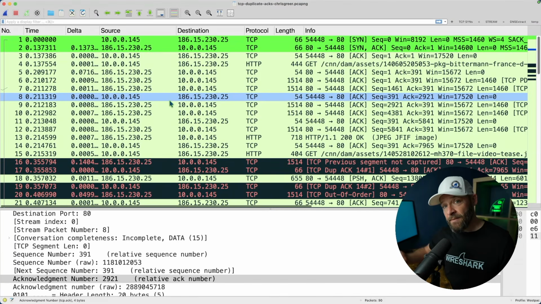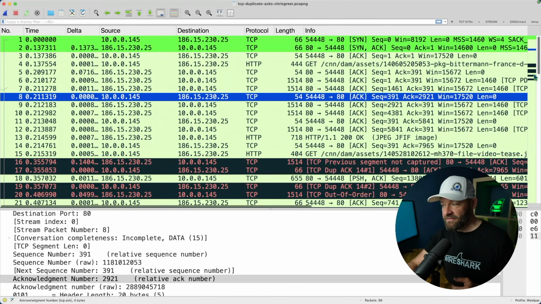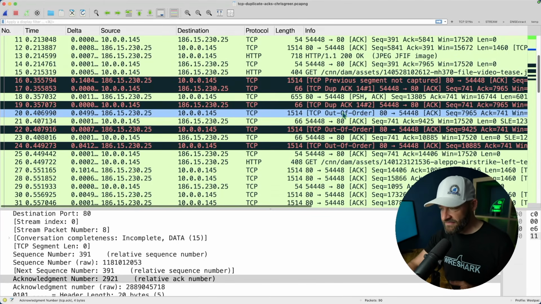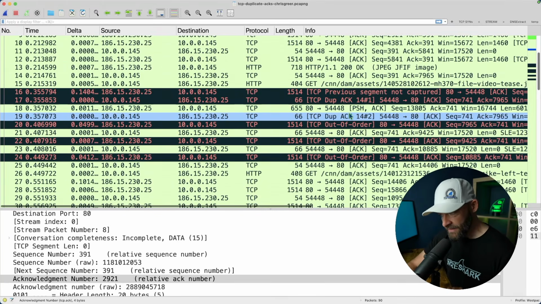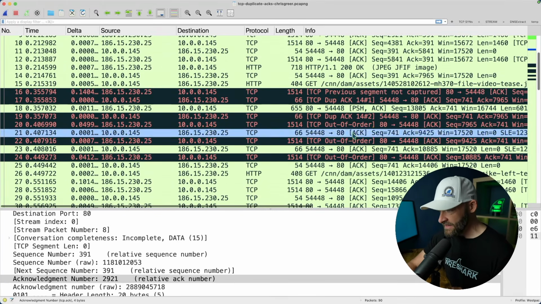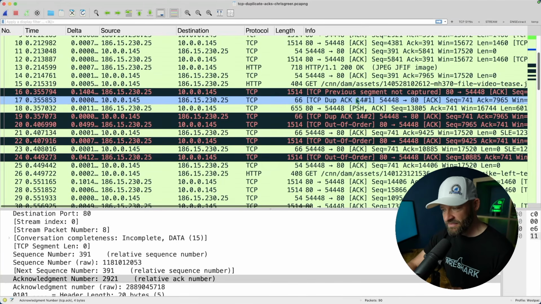All right, so I got my PCAP up, and if you notice over here on the right, you can see some black lines and red letters. You also see that just in the packet summary up here. Right away, we can see some Dup ACKs, previous segment not captured, out of order. But what are these Dup ACKs and why do I care?